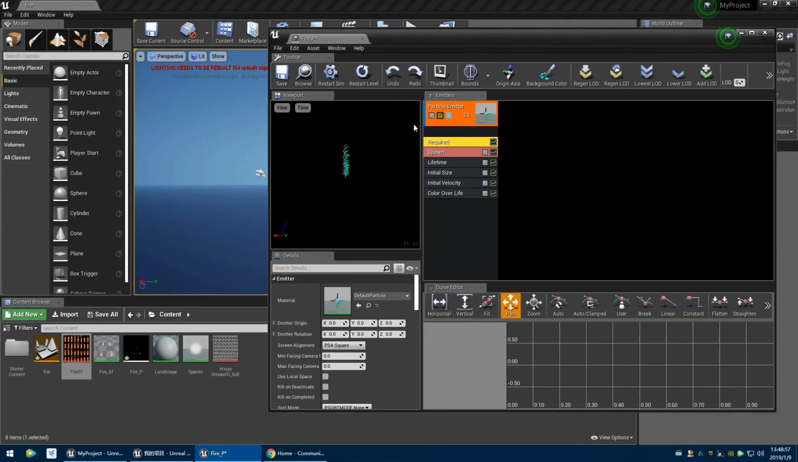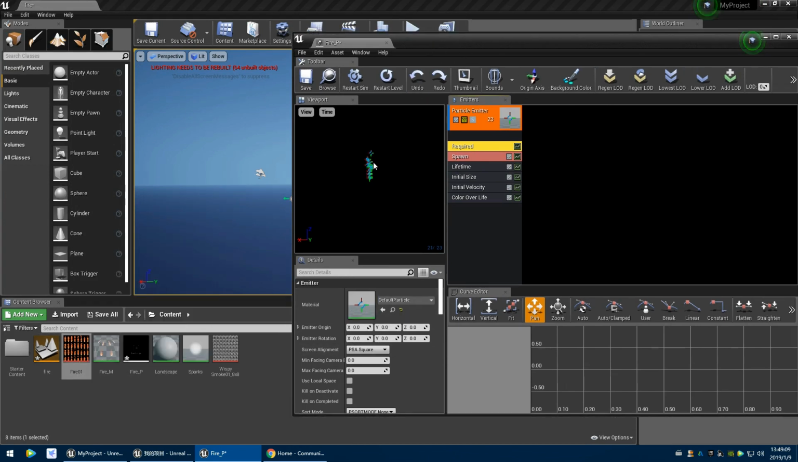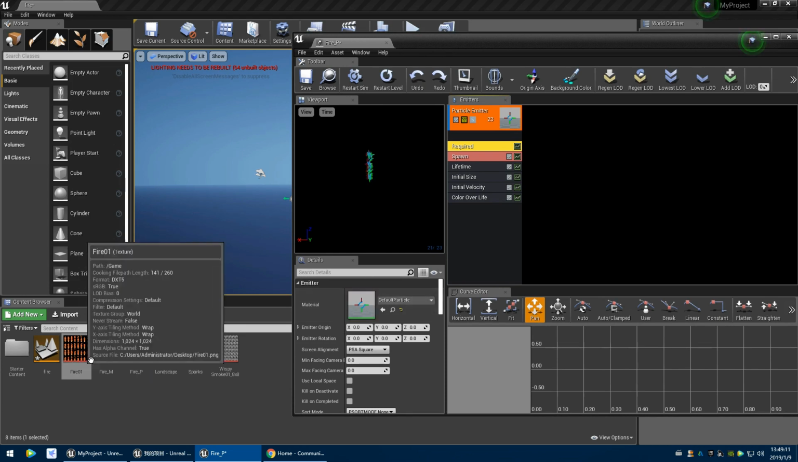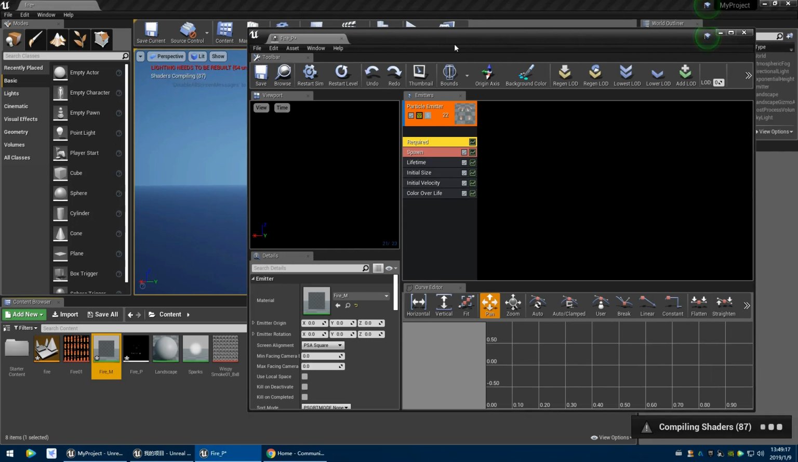Alright, let's go to my cascade and let's find this required and find the emitter. So this is where we're gonna plug our materials in. Right now at the default, it's just a crosshair going on there, and we need to replace this crosshair with our fire.